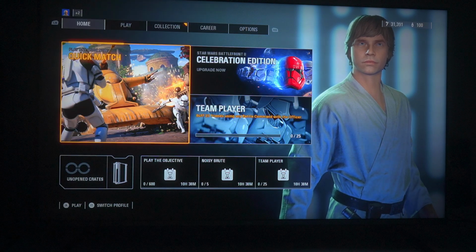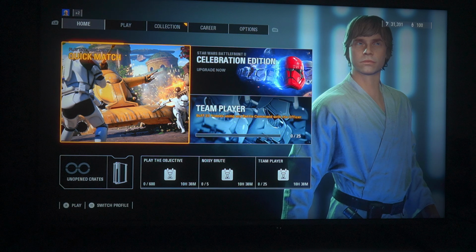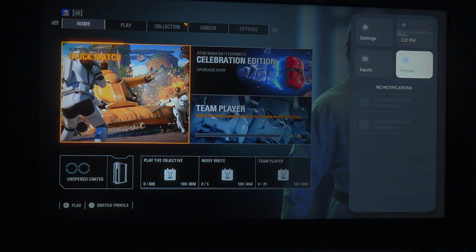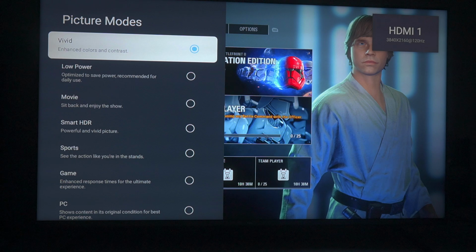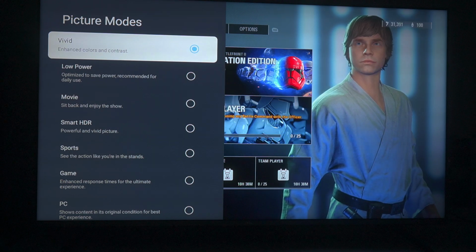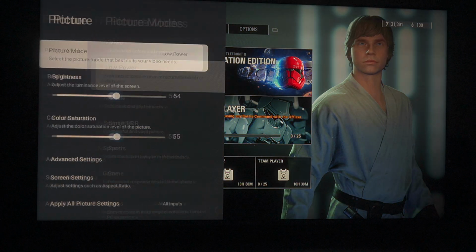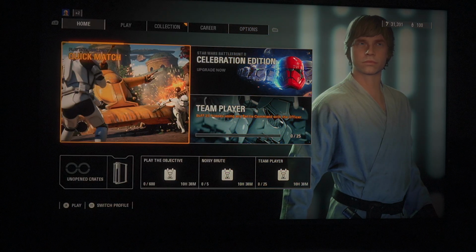It's very blue, as you can clearly see. You lose a lot of accuracy and warmth to the color, and I'll show that off by showing you my calibrated mode, which is the one that they say to save power and is recommended for daily use, which is low power, and I've optimized that one. And as you guys can clearly see, there's a huge difference.